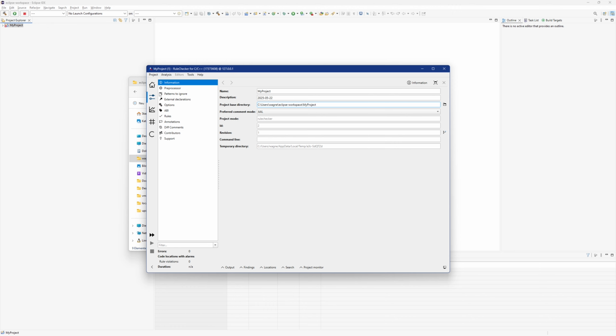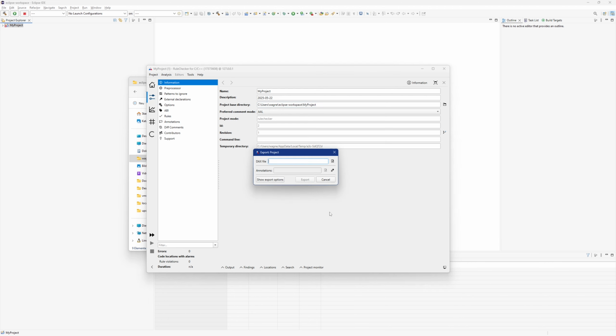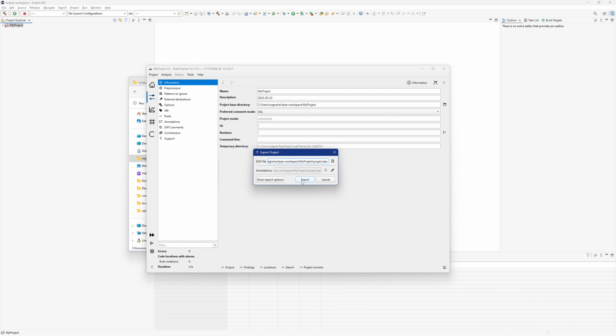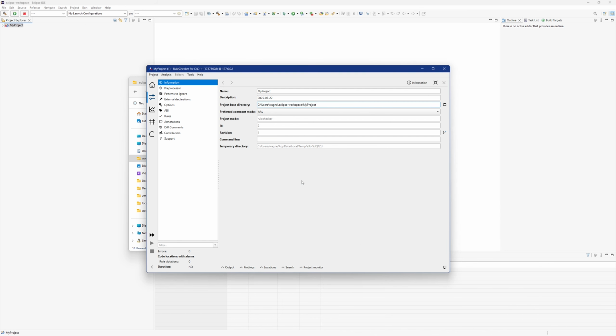Now save your project and export it as a DAX project. As destination folder, again choose your Eclipse project folder, and as a file name, please choose project.dax. Now go back to Eclipse.